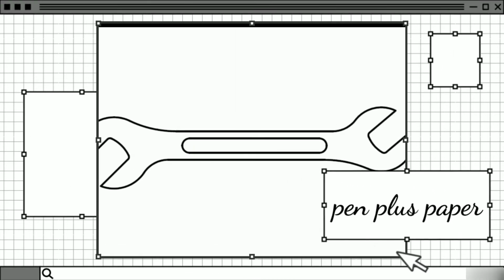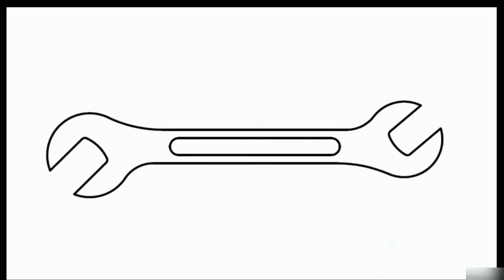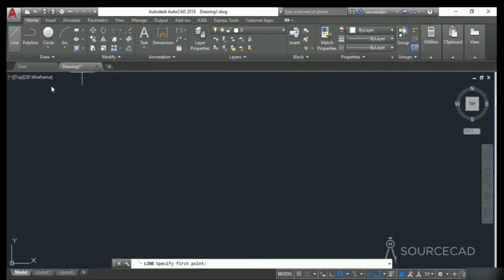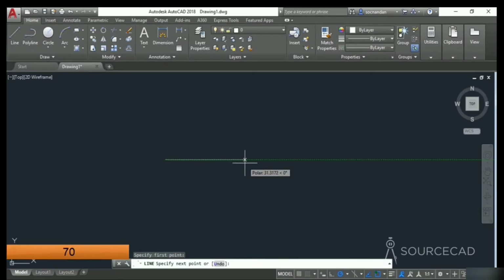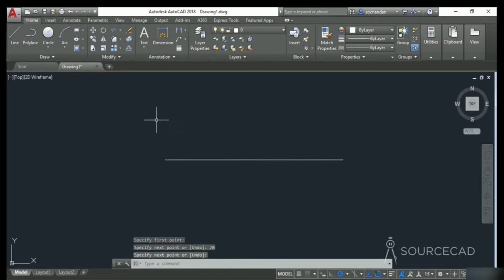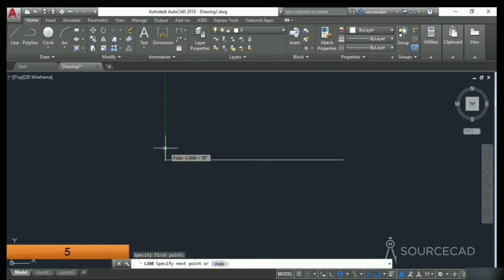In this video, we'll make a simple wrench in AutoCAD 2D. So let's start with the line tool, and I'll make a line with a length of 70 units. Now let's go to the line tool again, click on this endpoint and make a line in the upward direction with a length of 5 units. Repeat the line tool and make it in the left direction with a length of 5 units.